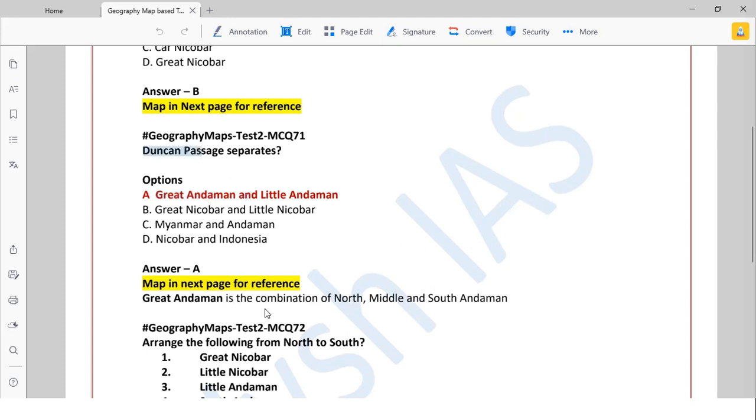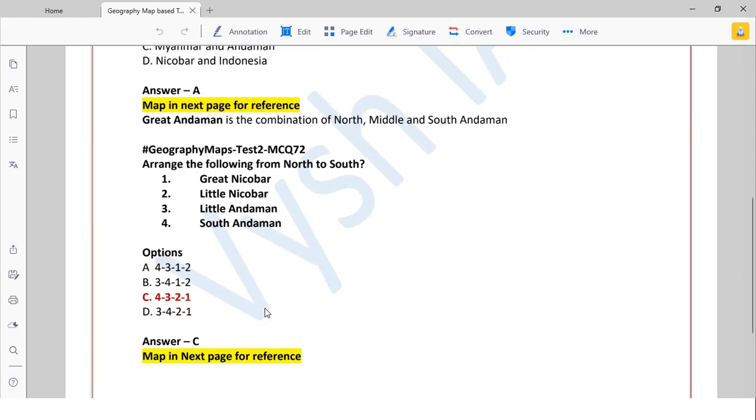Then here, arrange the following from north to south. North to south, I told you, first we have to see the Andaman, obviously. So South Andaman actually comes first, even though the name is South. Then only the Little Andaman will come. Little Andaman is closer to Nicobar. So it is 4-3: South Andaman and Little Andaman.